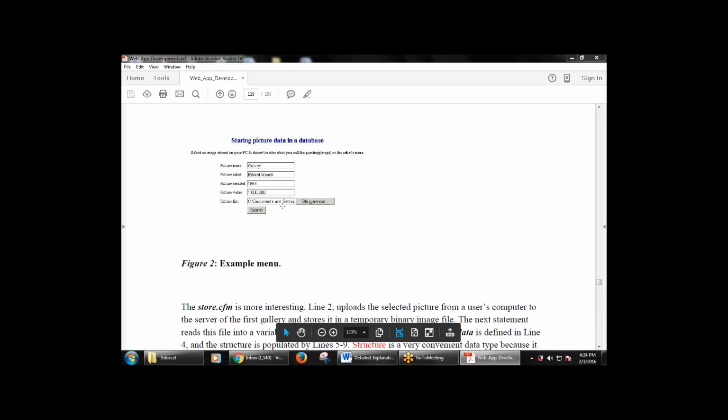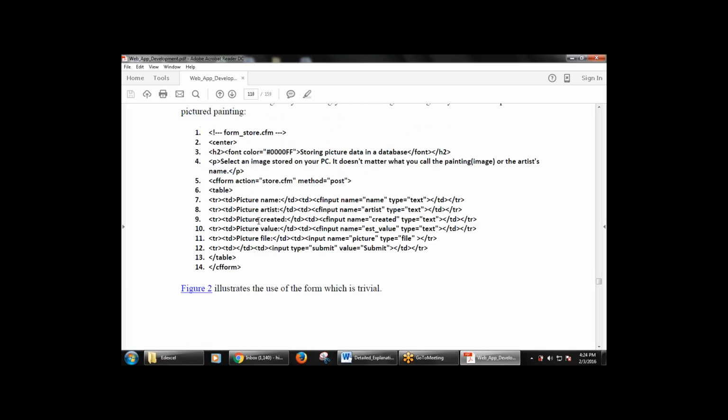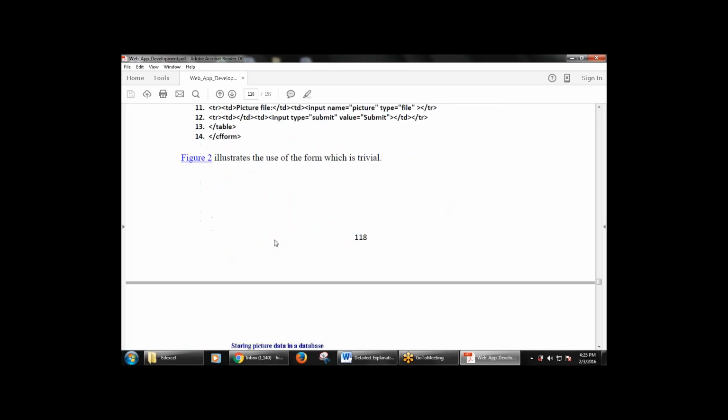So this is one of the examples of storing the picture in a database that we have covered in this one. That is how to store the picture or how to store the data in the database. That is a picture. Then there is a picture created, then picture value. So these are the various fields that are used in the table.